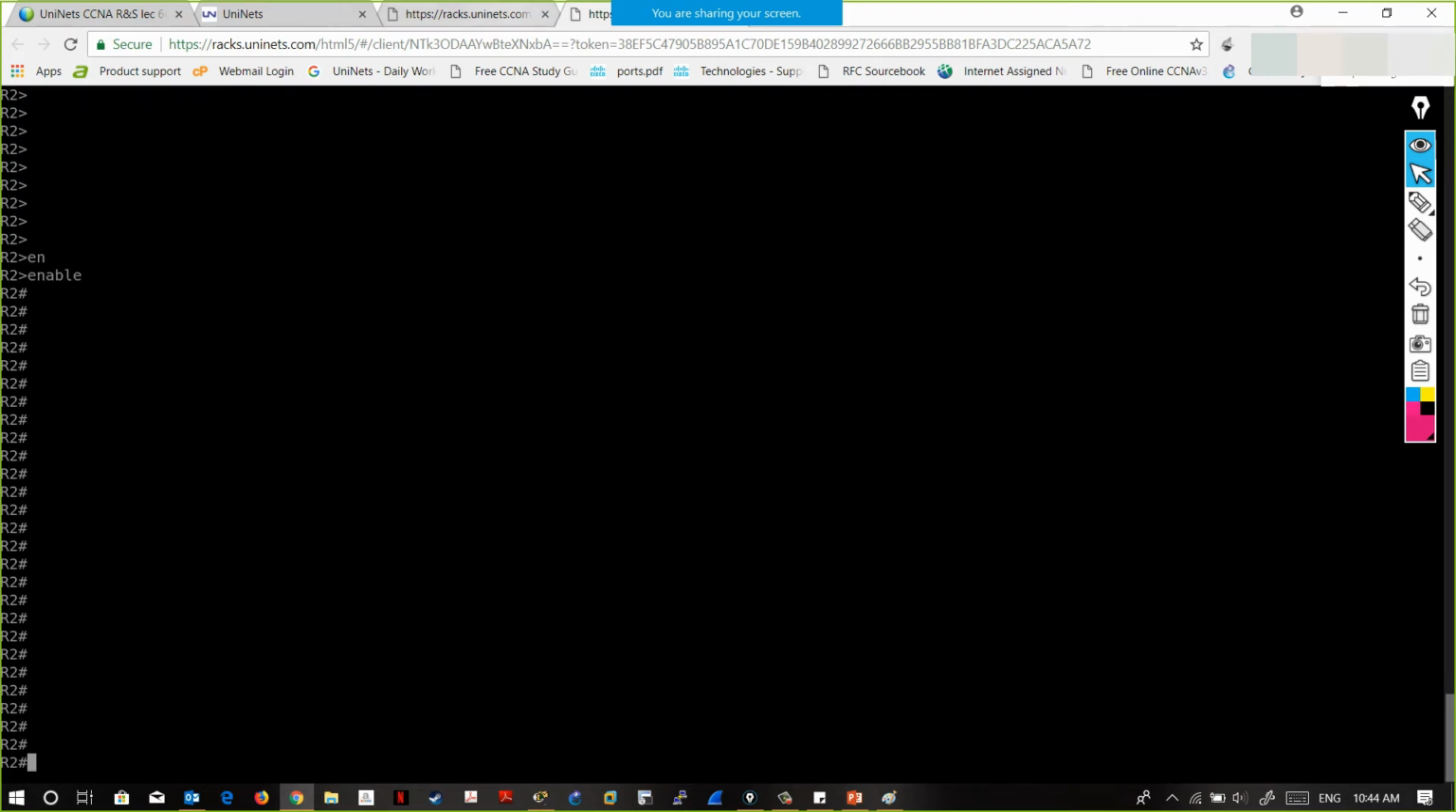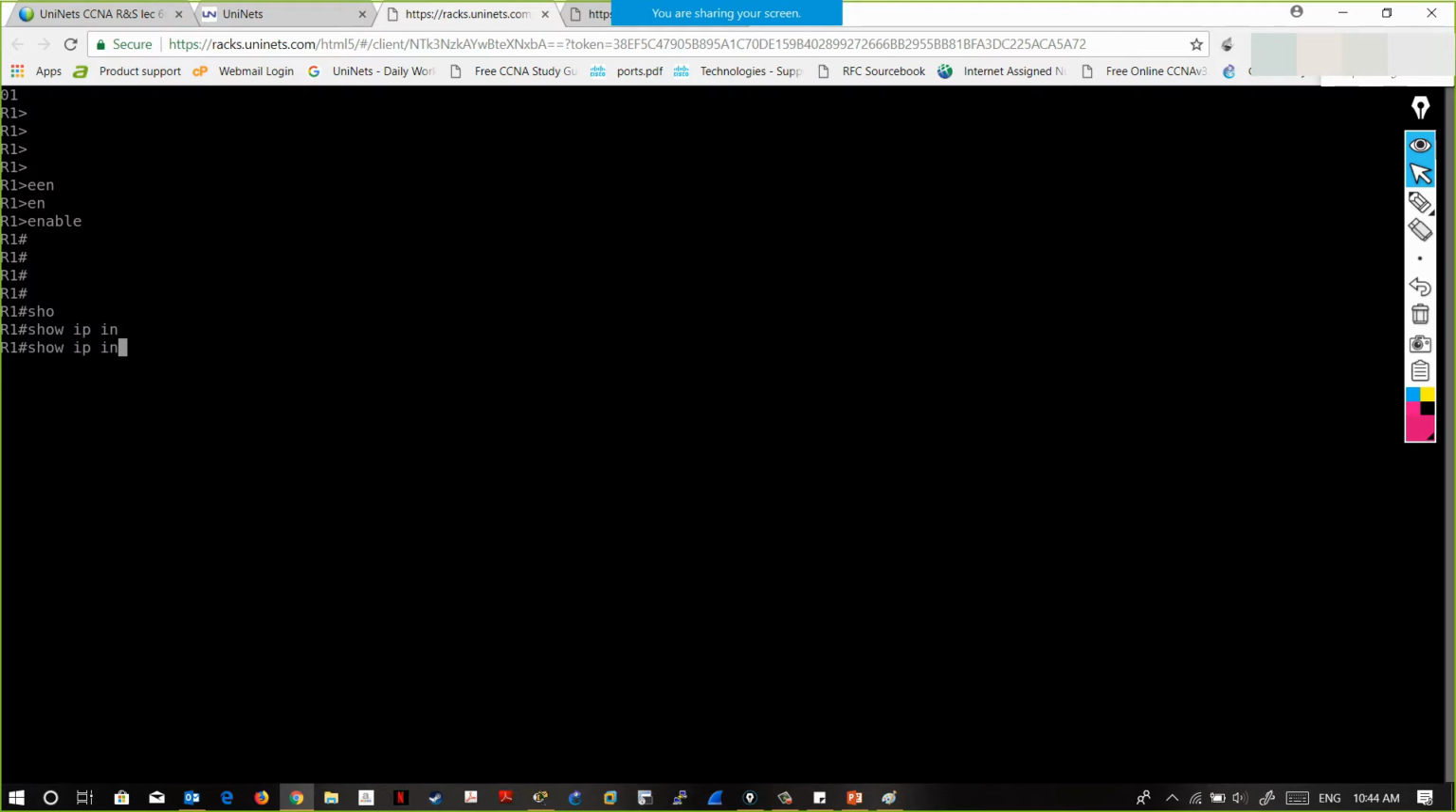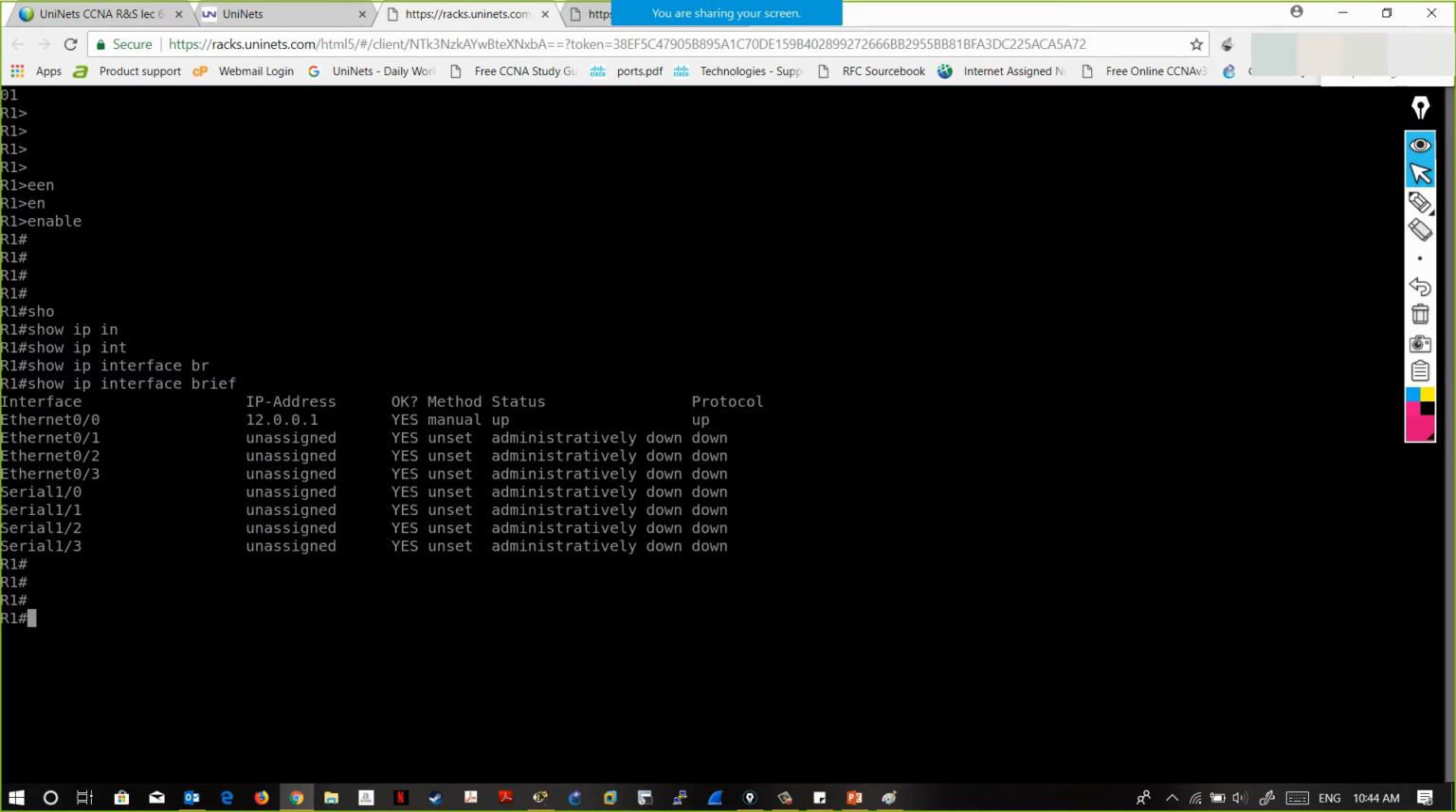Right? So we are on R1. Now, first let us check whether show IP interface brief. So we are having Ethernet 0/0 which is active. Status is up. Line protocol is also up. IP address is given. Right? So now what will we do is, actually we are given one.